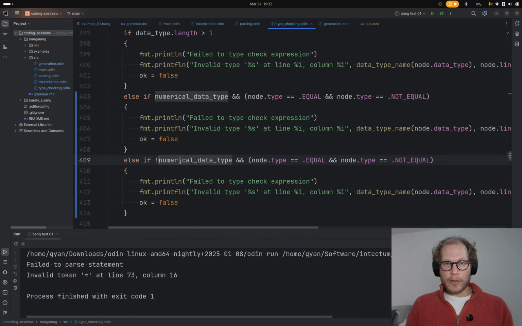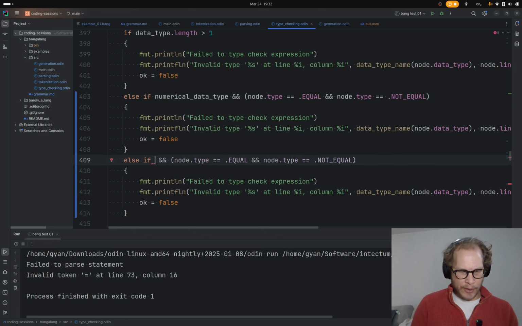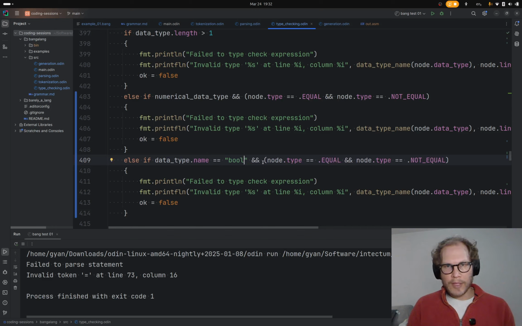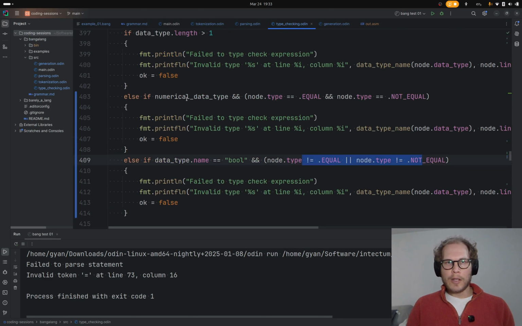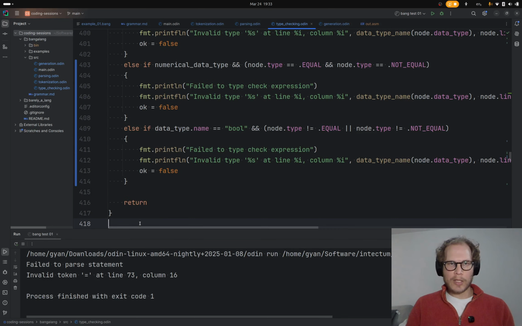And if it's not numerical, let's be more specific with this. If the data type is bool, and we're not using either of those, that's also wrong. So Booleans can use these two, numerical can use everything else, but not these two. I think that's kind of the only checks we need to add, right?